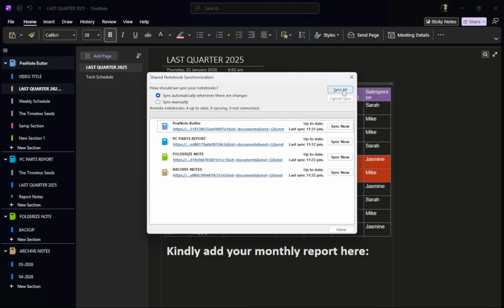By following these steps, you can efficiently sync OneNote to your computer and ensure that all your notes are up to date. Remember, syncing is a vital process for keeping your information accessible across various devices.